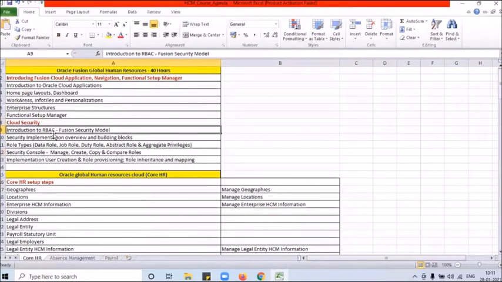So we understand the introduction of RBAC, the role-based access control concept. In RBAC we have the job role. Under the job role, we have a collection of duties, and each duty has a collection of privileges and data security policies. In between, we have the aggregate privileges and role hierarchy. We discussed how the hierarchy is available, and we understood the security implementation overview and building blocks.